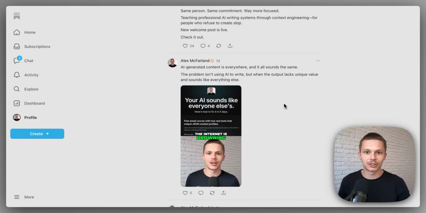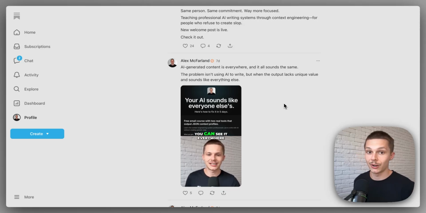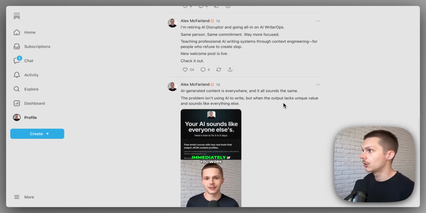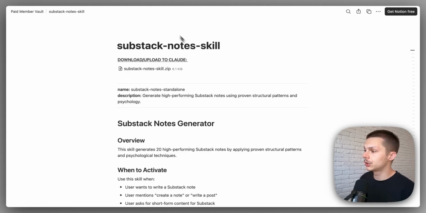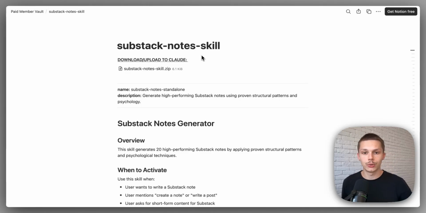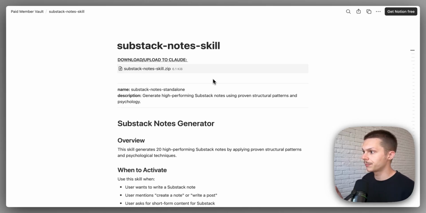So basically, just to show you, I use this skill to generate all of my Substack notes that do really well. Okay. So to do this, below I'm gonna include a link. You're gonna get to my page where I have the Substack notes skill here. All right. And what you're going to need to do is download this zip file and then put it into Claude.